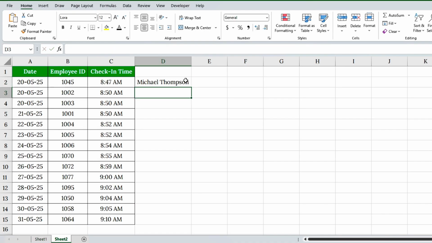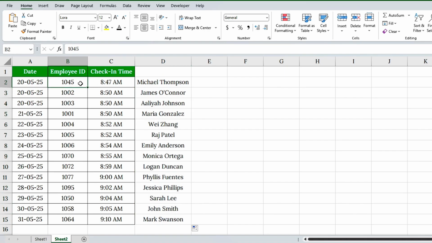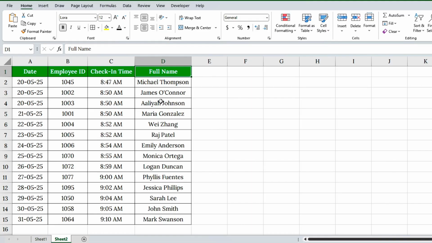Press enter. Excel instantly pulls the correct employee name for ID 1045. No manual lookup needed. VLOOKUP is great, but it searches only from left to right. So if you ever rearrange your data and put names before IDs, the formula will break. That's why many professionals now prefer using INDEX and MATCH for more flexible lookups.